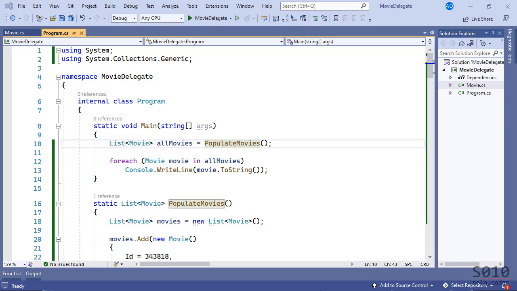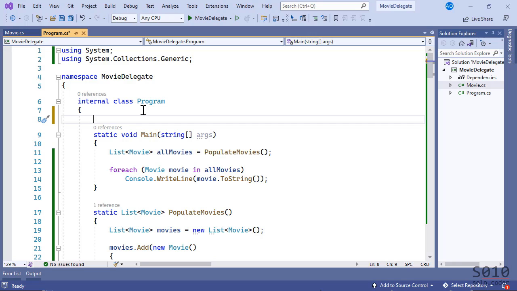Well, first I'm going to show a very useless way of using delegates. That's what most content out there will tell you. So for example, I can declare inside of the program class a delegate that has the same return type and arguments of PopulateMovies. The return type of the method is list of Movie, and there are no arguments. I'm going to declare a delegate. The return type is a list of Movie. I can call it, let's say, PopulateMoviesViaDelegate. And then there are no arguments here.